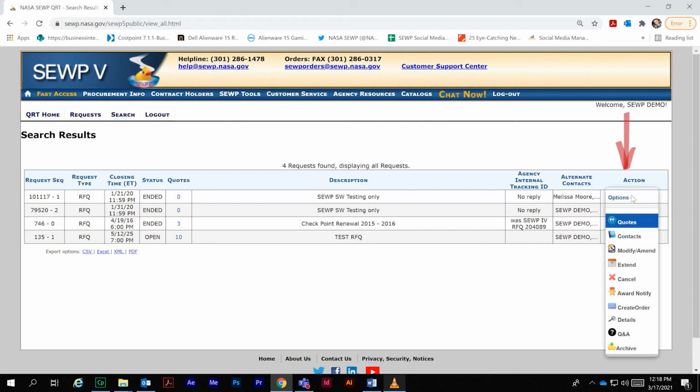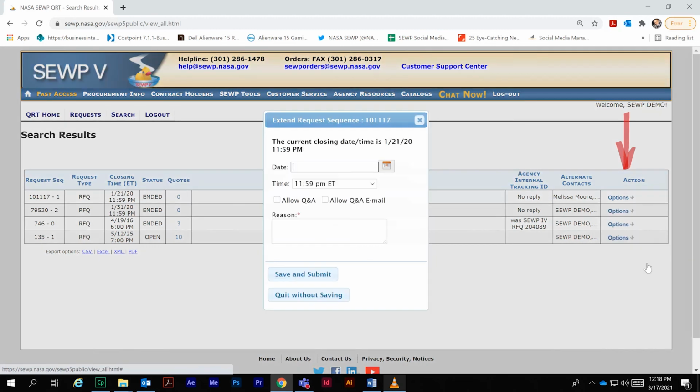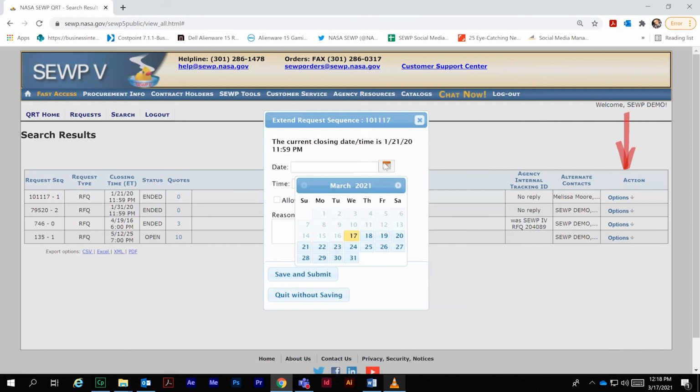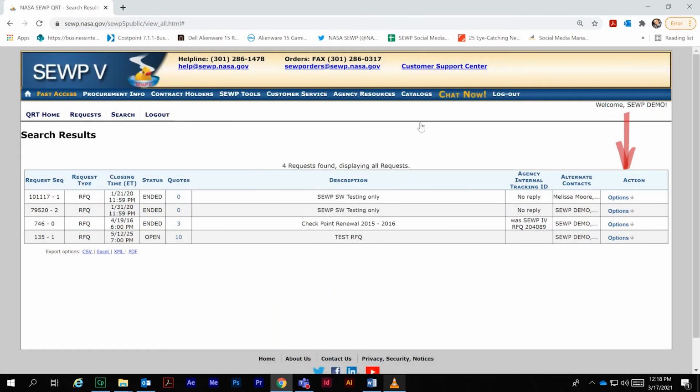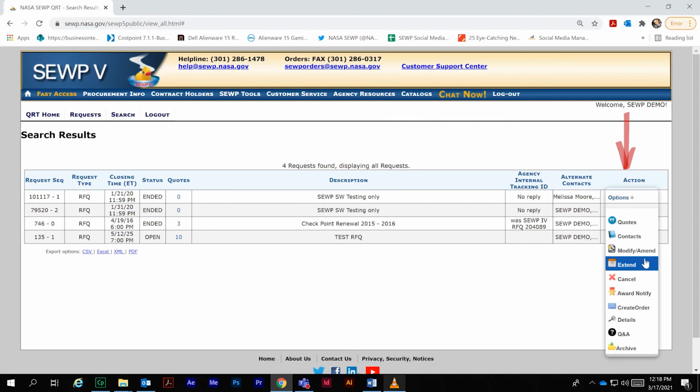You may modify or amend an RFQ or a market research request, and Soup will ensure all contract holders on the solicitation will be notified of the change. You can also extend the window to receive quotes. When you choose that option, you will be shown a calendar where you can pick a new end date. Again, we will notify all companies that your RFQ has been reopened or extended.